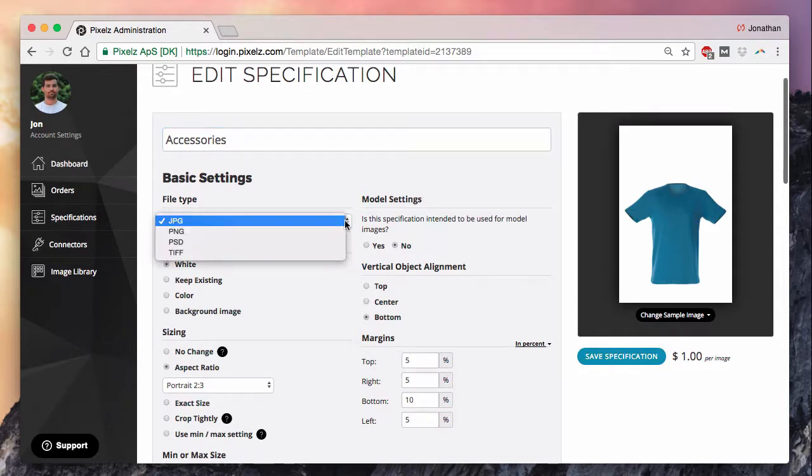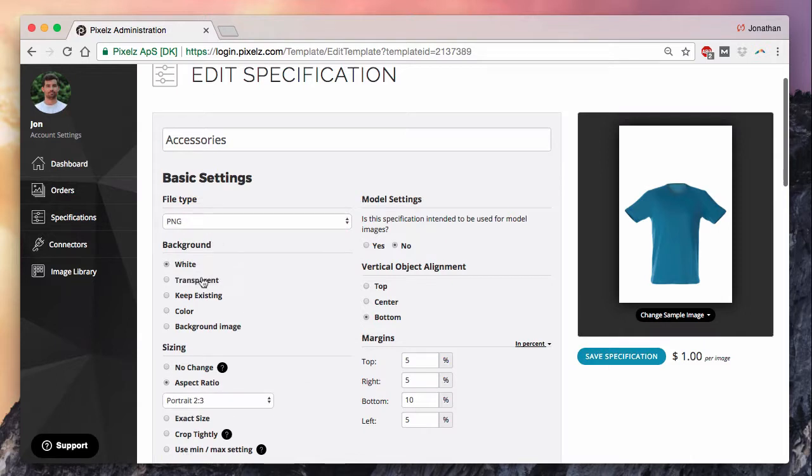You can choose between JPEG, PNG, PSD, or TIFF. To keep in mind for your background, if you need a transparent background, you won't be allowed to do this with the JPEG file type. You'll have to choose from PNG, PSD, or TIFF, and you'll notice this if you select one of these, you'll get the option for transparent background.